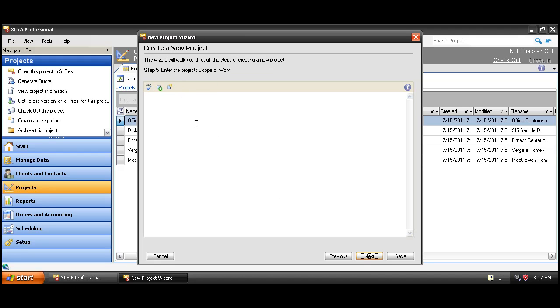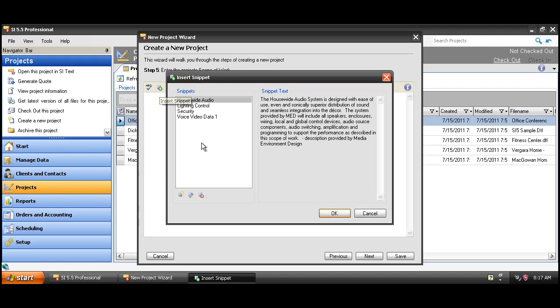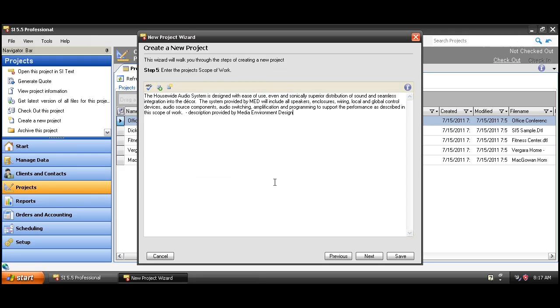Step 5 of the wizard, you could add a scope of work for this project. This is an optional client report. You can type in this field, you can copy and paste into this field. It's a memo field, so it's pretty much unlimited with the text that you can add here. You can also set up snippets if you wish, and that's just preset bits of text that you can add to the scope of work file here, and then of course add some carriage returns and then add another statement.